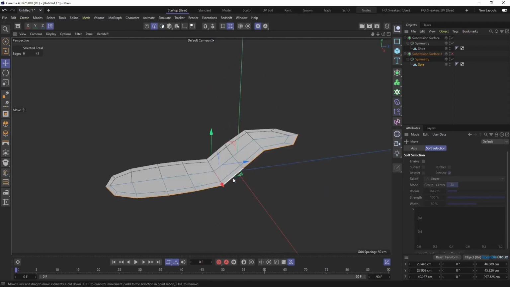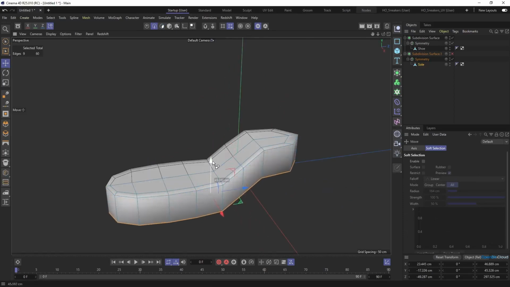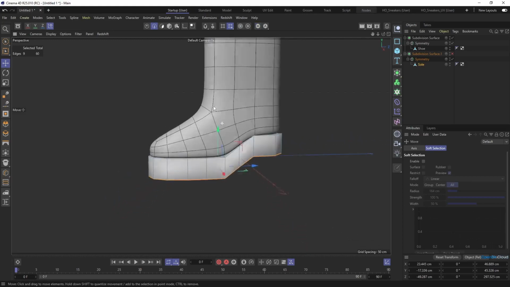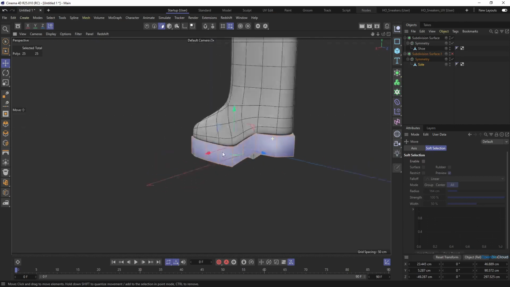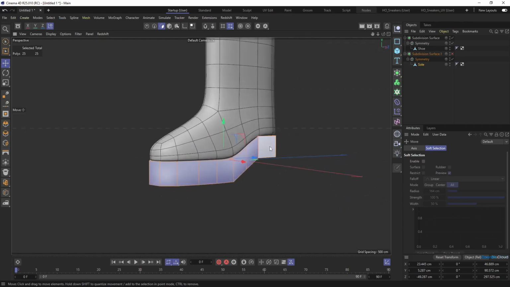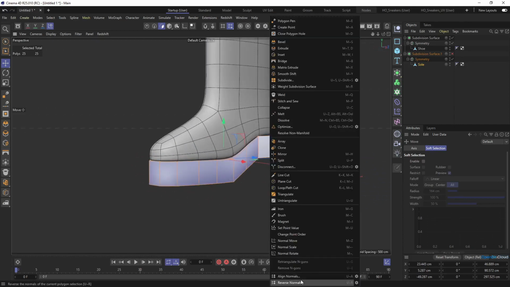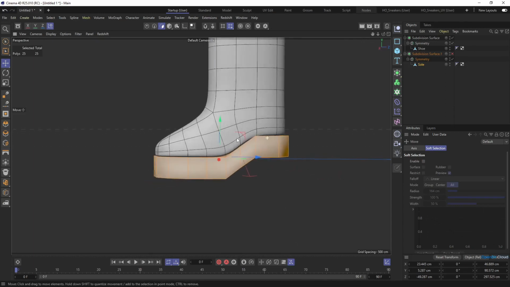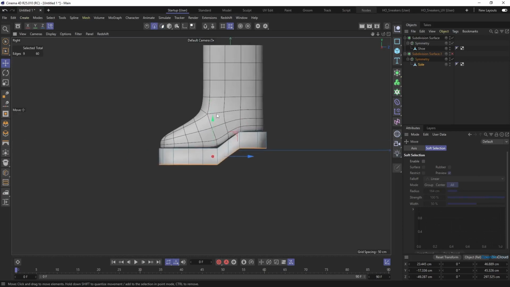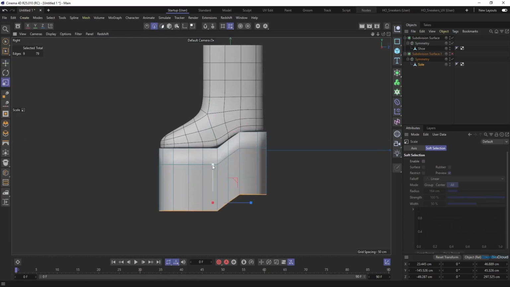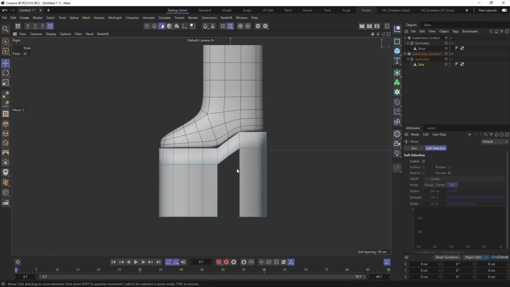Next, I'll highlight that outermost edge again and hold down Ctrl or Command to extrude it down. Select all the polygons, and if they're blue, that means they have inverted normals. To fix it, right-click and select Reverse Normals. Let's extrude this edge again, and now I'll use Scale to flatten it to 0. Then I'll remove these 2 polygons and make a heel out of it.